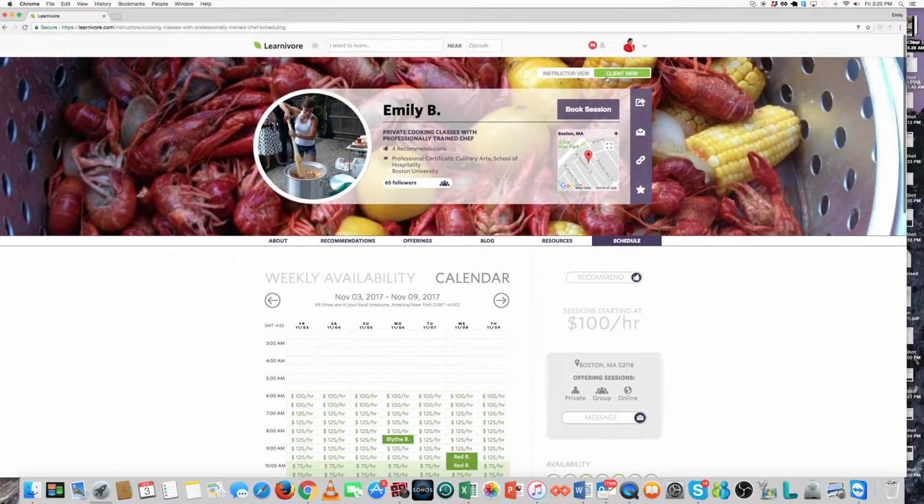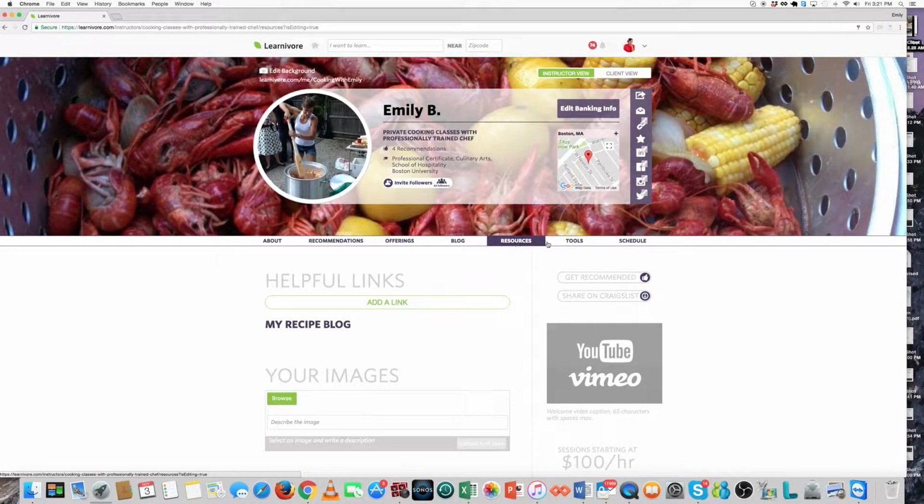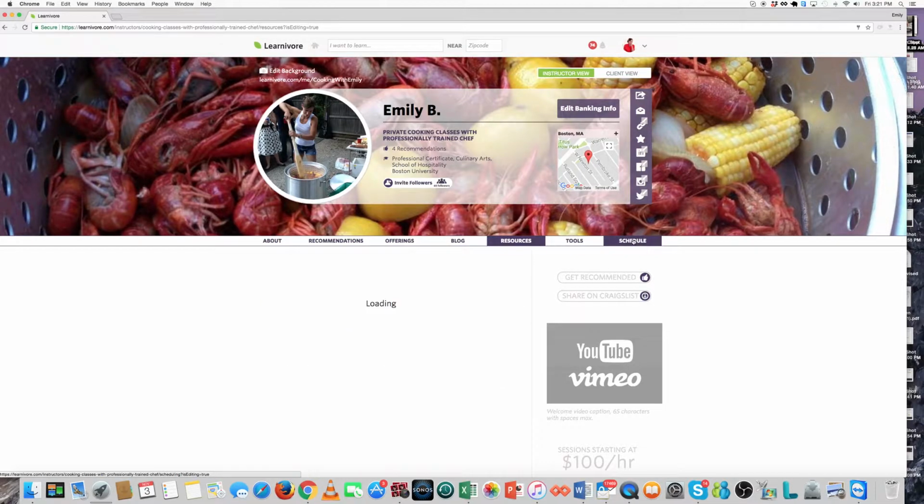First of all, we're going to move from client view into instructor view. What clients see, so that you can see what clients see, and you can also edit everything on your page. Alright, so assuming we weren't on the schedule tab first, we'll navigate to the schedule tab. There you'll see your weekly availability.